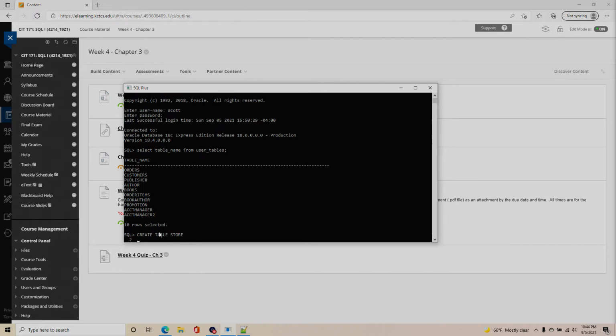If you remember from the previous lecture, when you hit enter without a semicolon, SQL Plus is going to go to the second line. So this number 2 here represents the second line of our SQL command. After I've put in the name of my table, I'm going to put a parenthesis, and now I'm going to start listing out the columns that I want in my table and their data types.